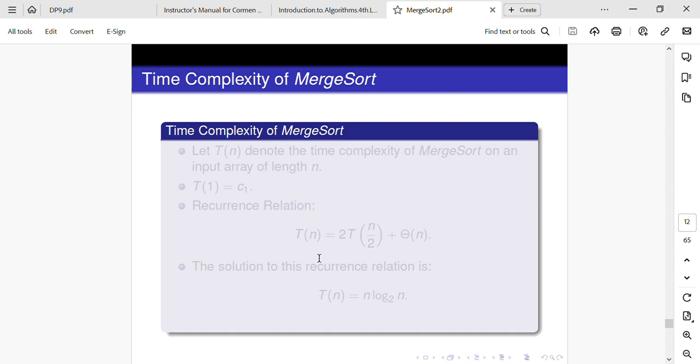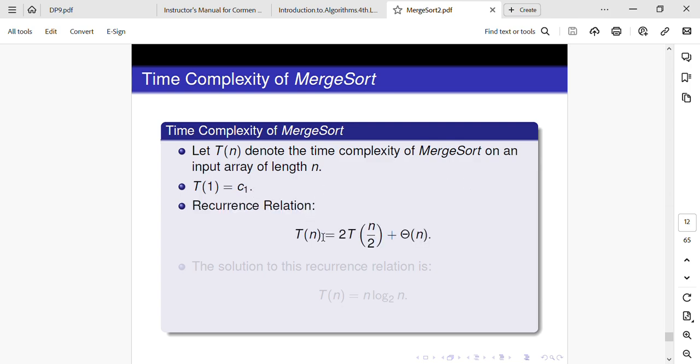And for merge sort, the recursive function, if T(n) denotes the time complexity of merge sort on an input array of length n: for length 1, it is a constant c1. Otherwise, for an array of size n, we break it into two smaller subarrays of size n by 2 and call merge sort on each of them. So it will be 2T(n/2), plus the merge, which has complexity big theta of n. So overall 2T(n/2) plus theta(n), and the solution of this recurrence relation is n log n. So that is the time complexity of the merge sort algorithm.